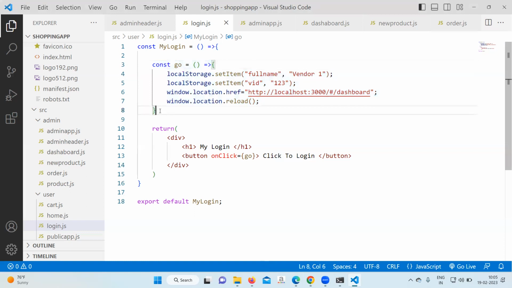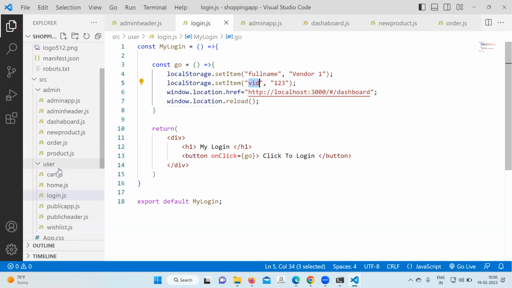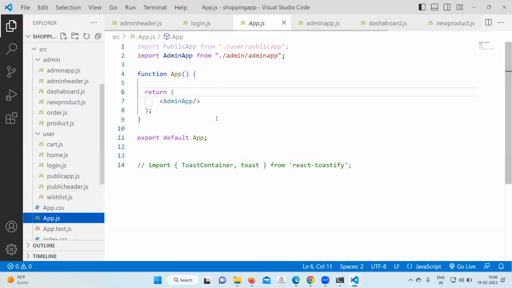So in the login page, you are creating the local storage, and after that you are redirecting to where? Dashboard. And once you log out in the admin header, you are clearing the local storage and redirecting to where? Login page. Now, to control this, we have to check whether local storage is created or not. If local storage is created, then someone is logged in. So we'll go to the app.js file now. In the app.js file, the return you have written.